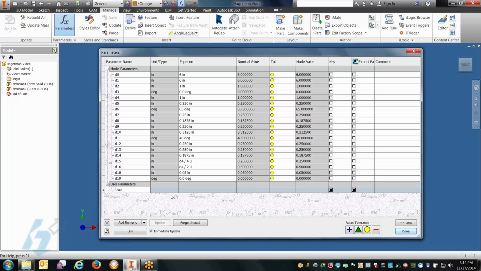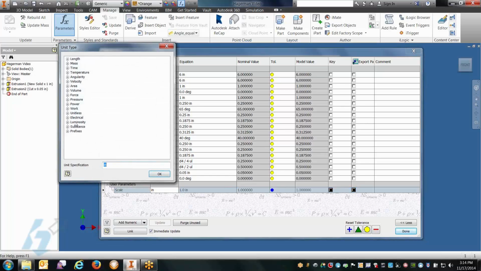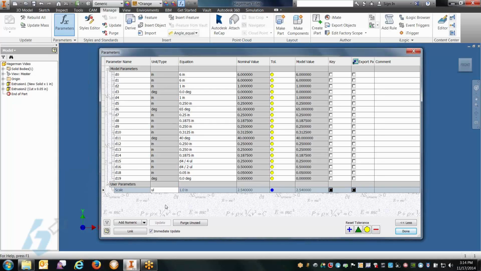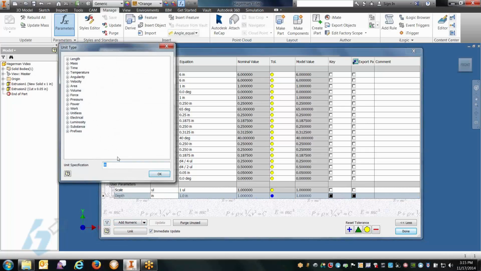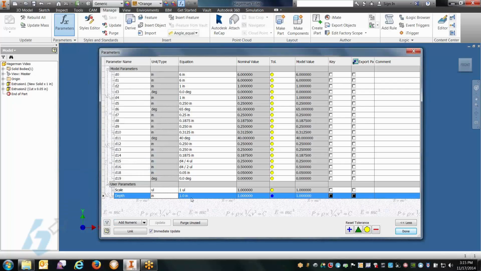scale. You do want to make this parameter a unitless parameter because it's not going to carry any particular size. And for a value, I'm just going to start out with a value of 1. I'm also going to add another one for depth. This will control the depth of my extrusion when I get ready to make it an iFeature. And for now, I'll just put in roughly 50 thousandths.